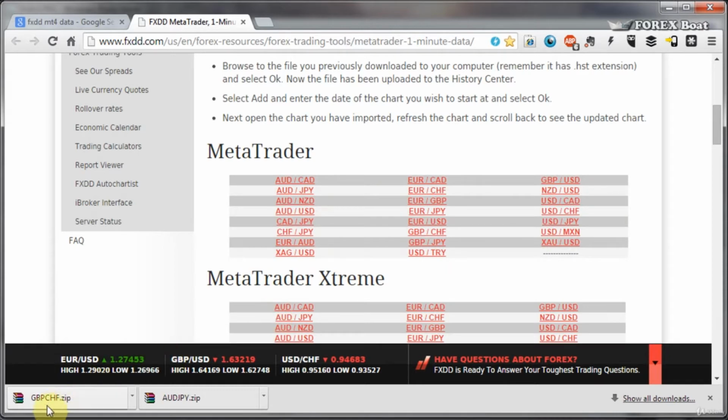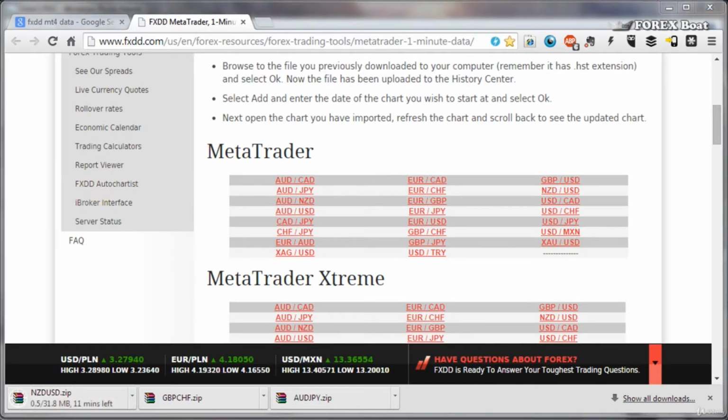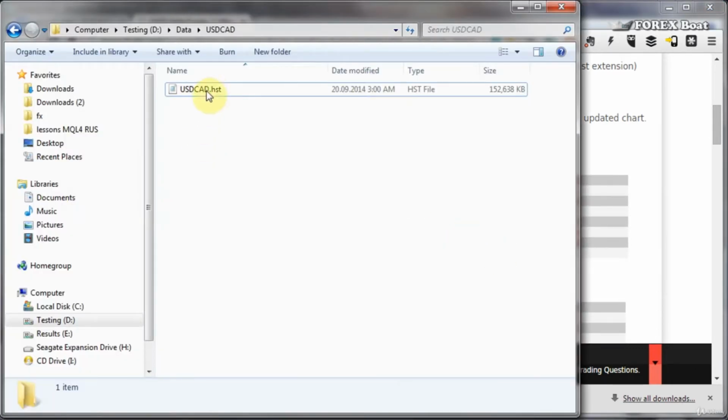As you can see, I've already downloaded the British pound, franc, Australian dollar, yen. Let's look at another one. Let's look at New Zealand dollar, US dollar. I just wanted to show you the size. The size of these files isn't that great. It's about 30 to 40 megabytes, and they're zip archives. So once you unzip them, they look something like this. This is an example of American dollar, Canadian dollar.